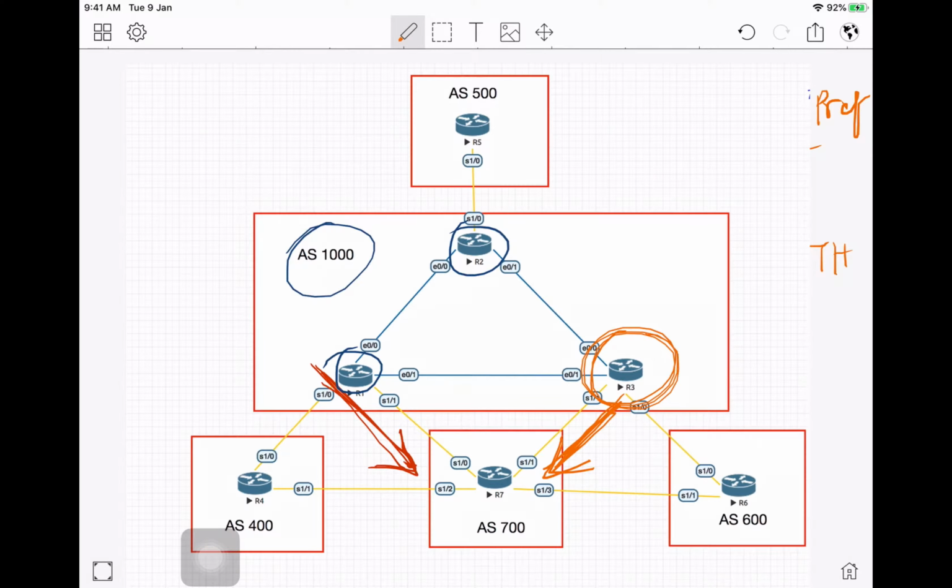So for R1, it goes this way. For R2 also it goes this way. But for R3, I really want to use the R3 R7 link. I don't want it to be sent all the way across to R1. So that is my use case.